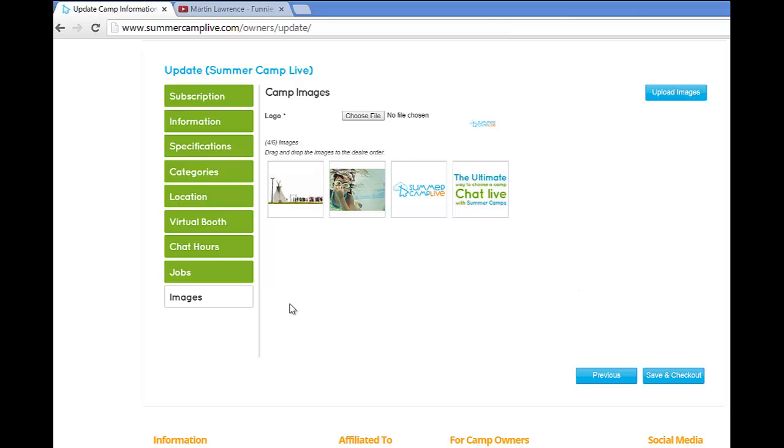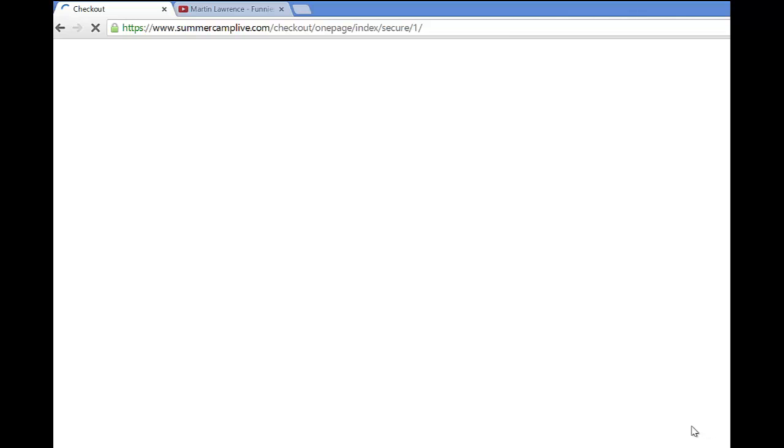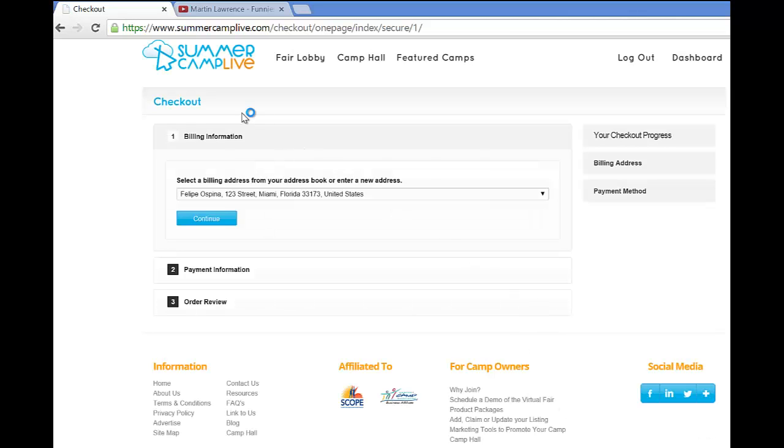And once you're done, this is really all the information that you need to upload in order to create your virtual booth. There is one extra step, which is that our system is built obviously to go through the checkout process, and I'll show you how to go through that checkout process without having to pull out the credit card for this particular virtual fair. Hold on one second.